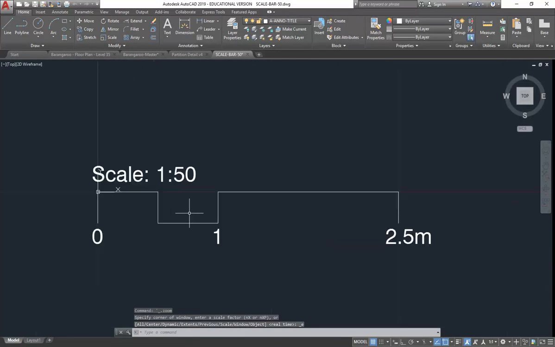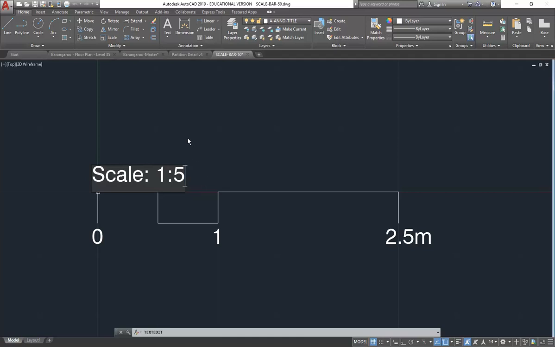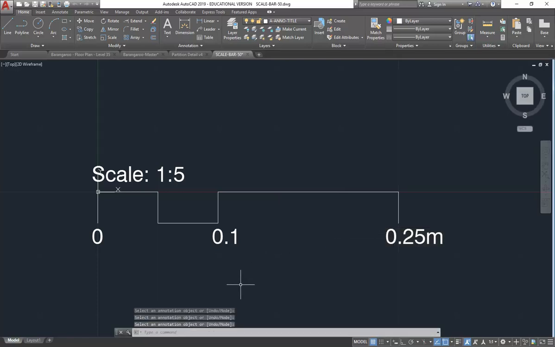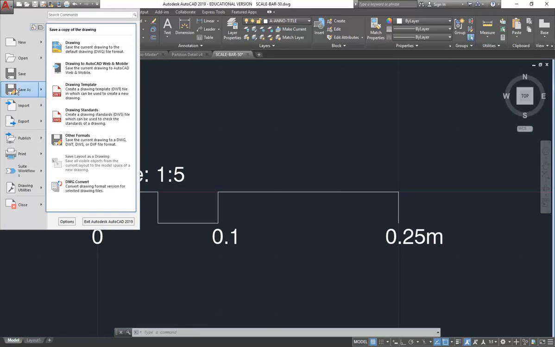So to make this into a 1 to 5 scale, remember it's going to be a tenth. A tenth of 1 to 50. So I'm going to just change the name there to 1 to 5. So a tenth of 1 metre. Exactly. Anyway, a tenth of 2.5. You just move it up one. That's it. Now you could change that to millimetres, but not a bad idea to keep it as metres. And then save as. So you can make all the different scales that you need simply by multiplying those values.